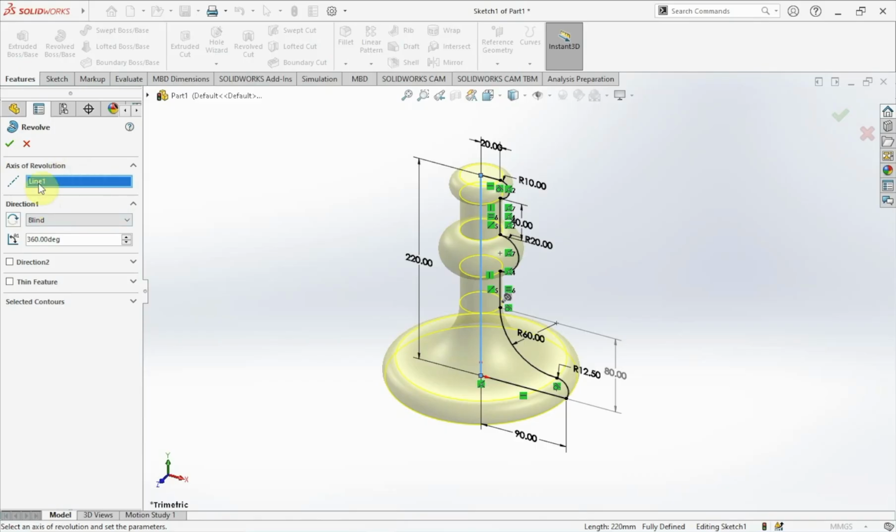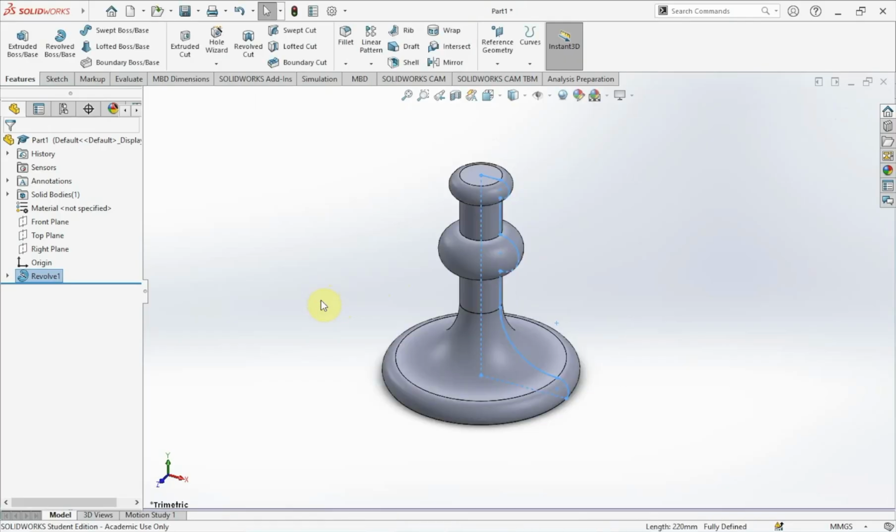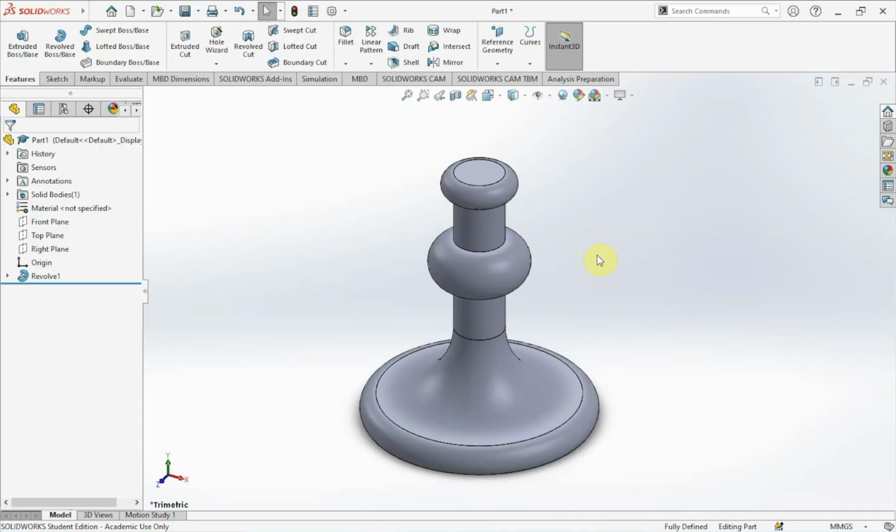Let's go ahead and click that. Once you click on revolve, your property manager is going to show up like this. In axis of revolution, click on that one line we created. Then in direction 1, make sure it's on blind and on 360 degrees, so it's going to turn all the way. Click on OK. And there we have it. We have created our revolved boss/base. This is basically the overall body of the candlestick.